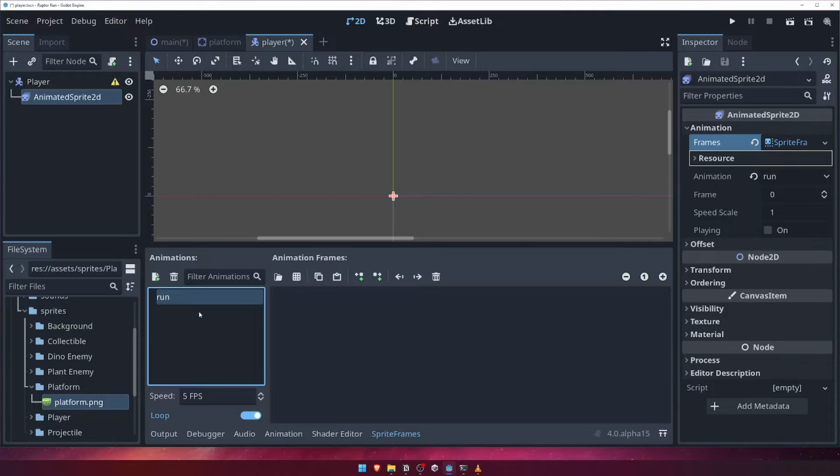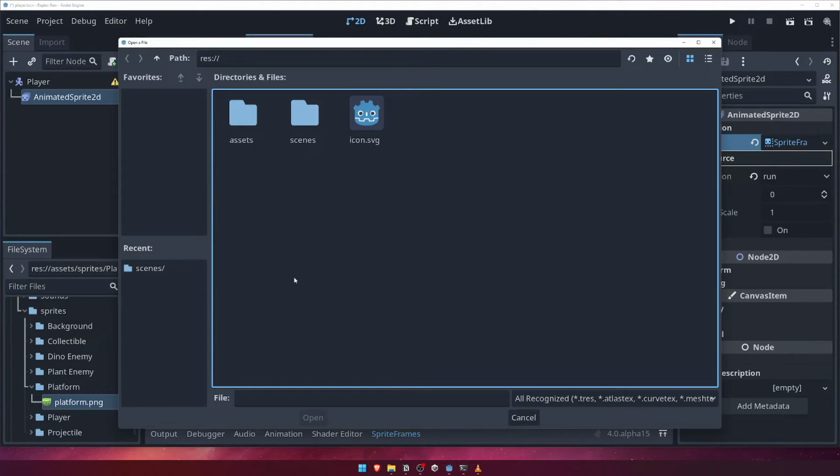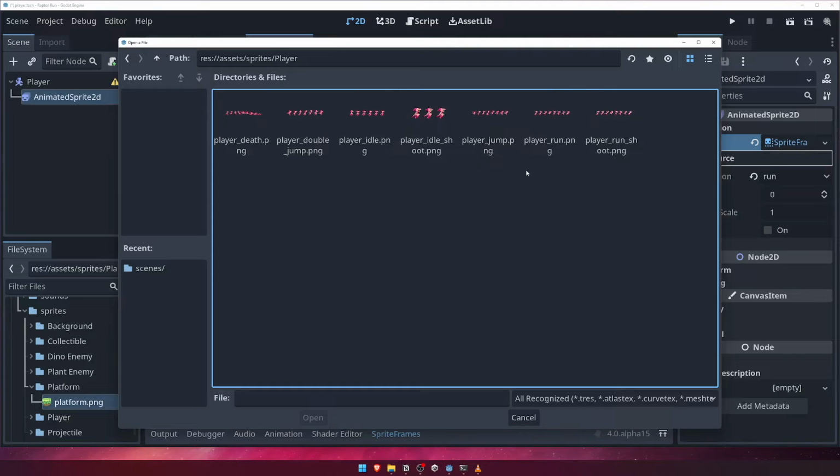Next, we need to tell it which images to use for this animation. To do this, we can click on the small grid-looking icon just underneath where it says Animation Frames. This button allows us to add frames from a sprite sheet and will open a file dialog asking us to locate the relevant sprite sheet. Navigate to the Assets, Sprites, Player folder, and choose the player run.png file.